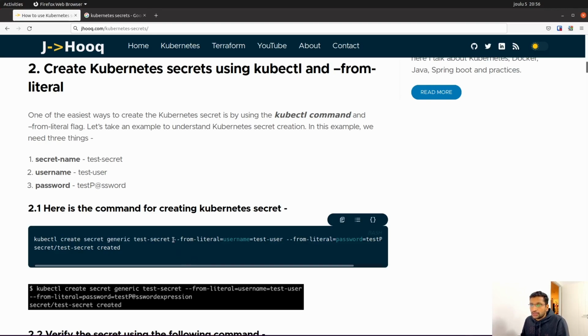So that's why I'm using the keyword from-literal, and the key which I'm specifying over here is username. And what is the username? That is test user. So this is our first secret with the name username and its value test user. Along with that, I'm again going to specify the password, which is also of string type. That's why I have mentioned from-literal, and the secret is of name password and its value is test password.